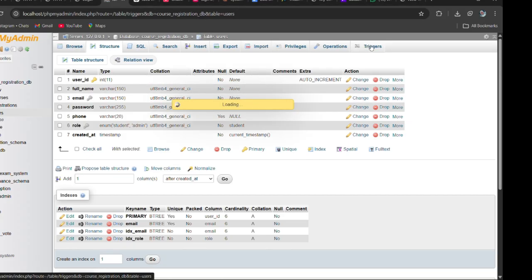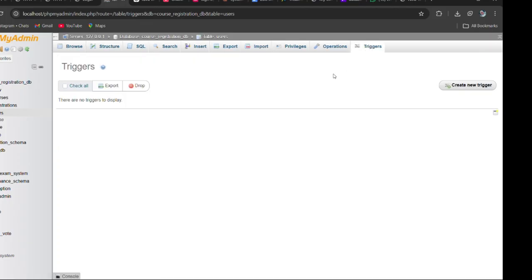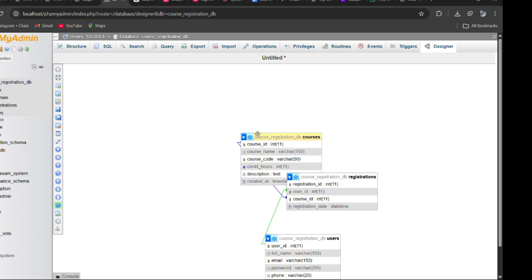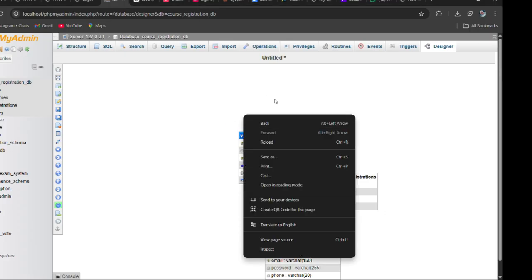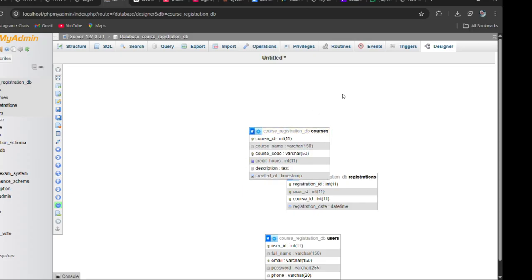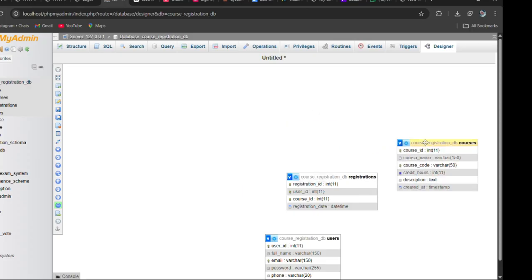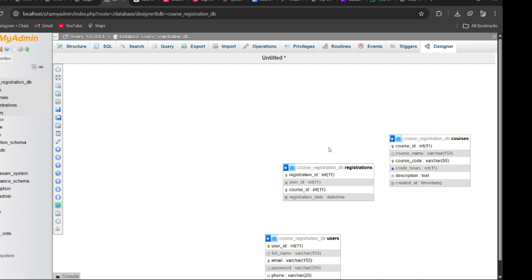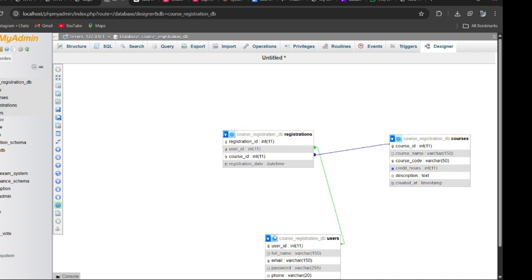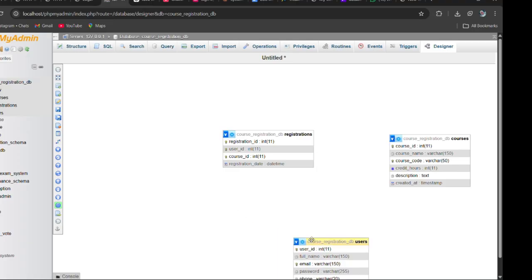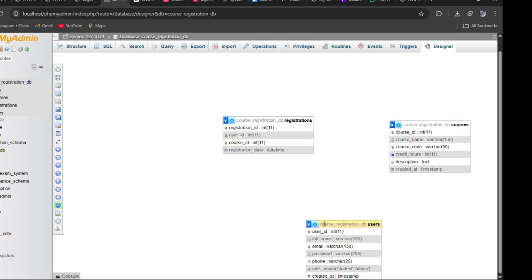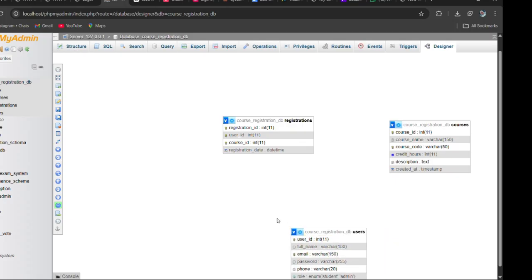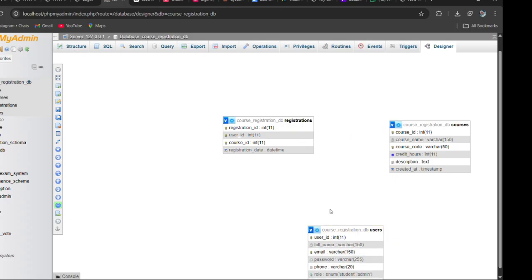Second, it is about the ERD. The entity relationship diagram is a visual representation of the structure of the database. In the ERD, we have three main entities: user, course, and registration. The user entity is connected to the registration entity by a one-to-many relationship. This means that a user can have many registrations, but each registration belongs to only one user.